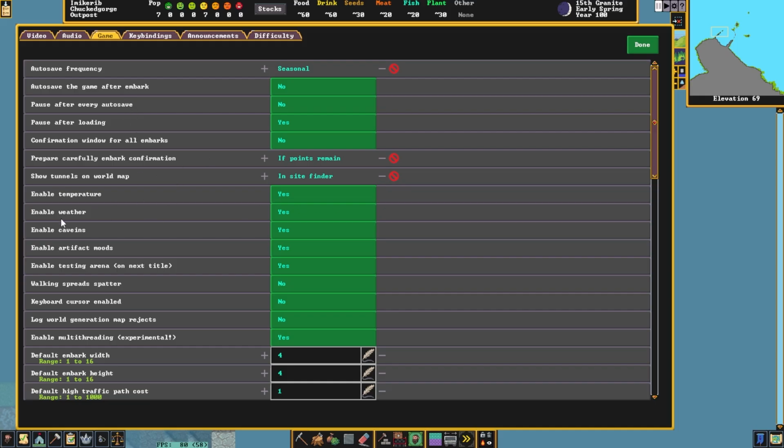You can also see temperature, weather, and cave-ins. Now, if you want to make a floating Minecraft world, you want to disable cave-ins, because otherwise the world's going to start caving in once you remove all the supports for things. So if you want to do floating islands or any silly shenanigans like that, you can do that by disabling cave-ins, but I leave them on.